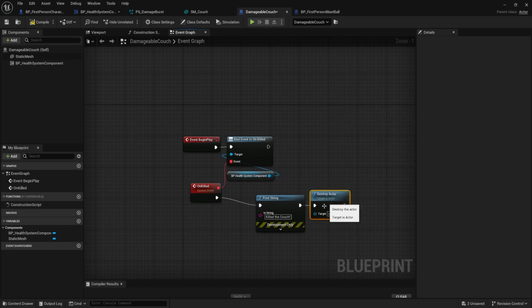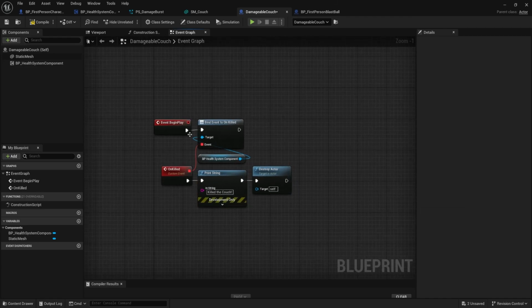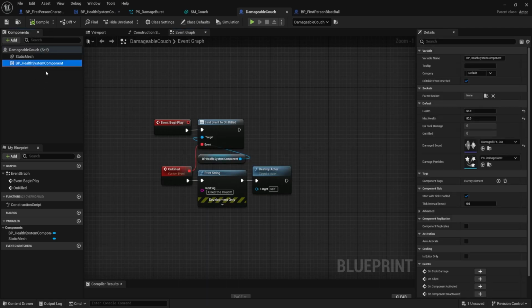So hopefully you can see the pattern here, how we can just hook into our events very quickly and easily. And we retained most of the functionality that we spent. We just had to attach the component, maybe customize some variables, and then hook into something if we want. Let's compile, save, and let's test it out.